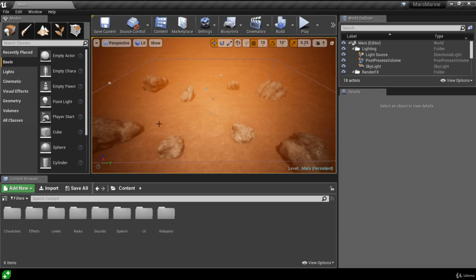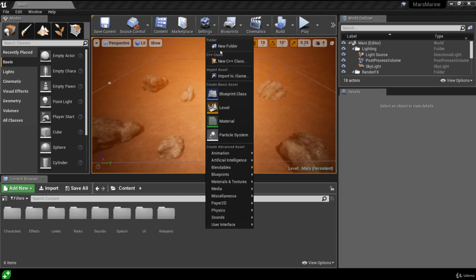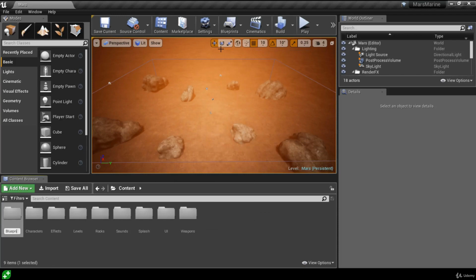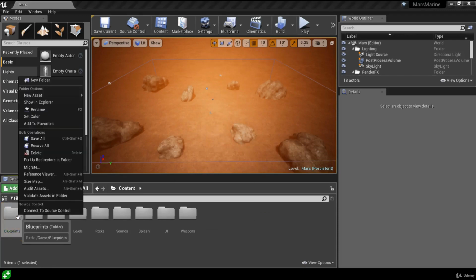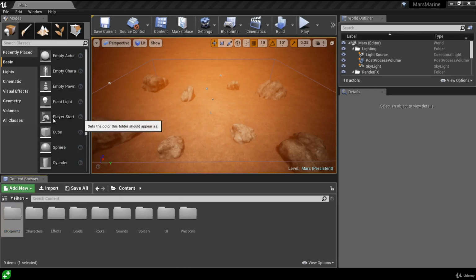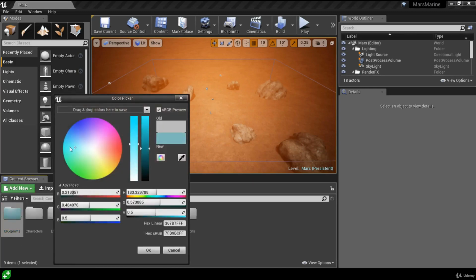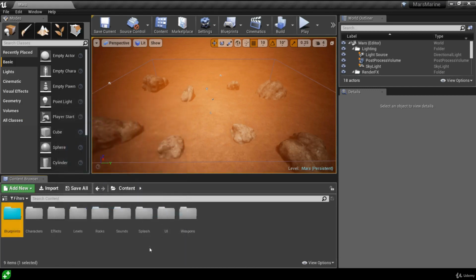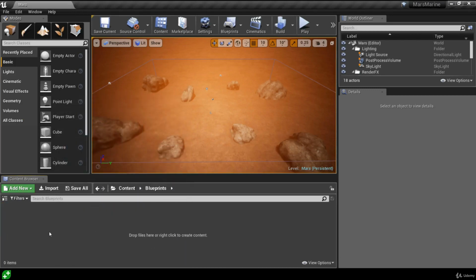Inside the content browser, let's create a new folder called Blueprints. Now remember, you can change the color of your folders to set them apart from other folders in the content browser. So let's change this folder just to be a bluish color, just to set it apart from all these other folders here. Now inside this folder, let's create another new folder called Pawns. Now you're probably wondering why I've named it Pawns, but we'll see why in a second, but we're going to create our character class inside here.